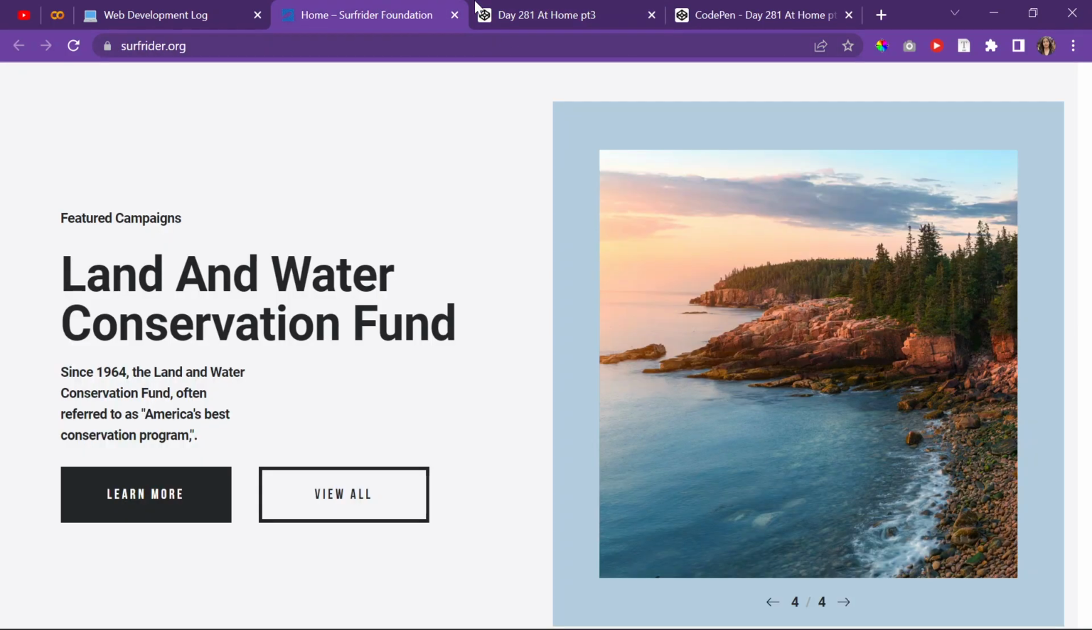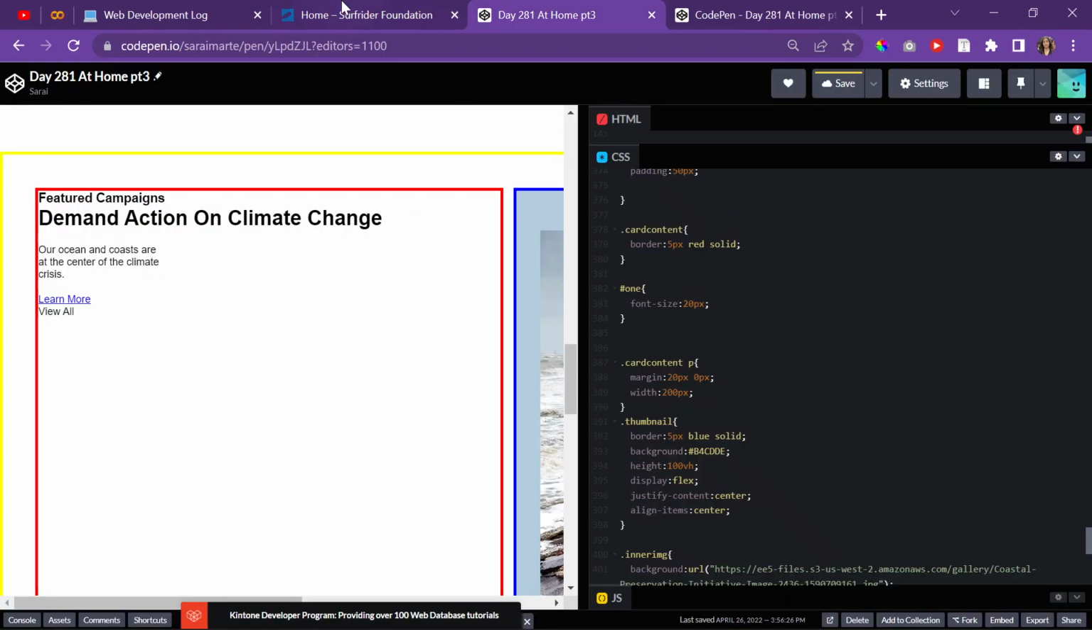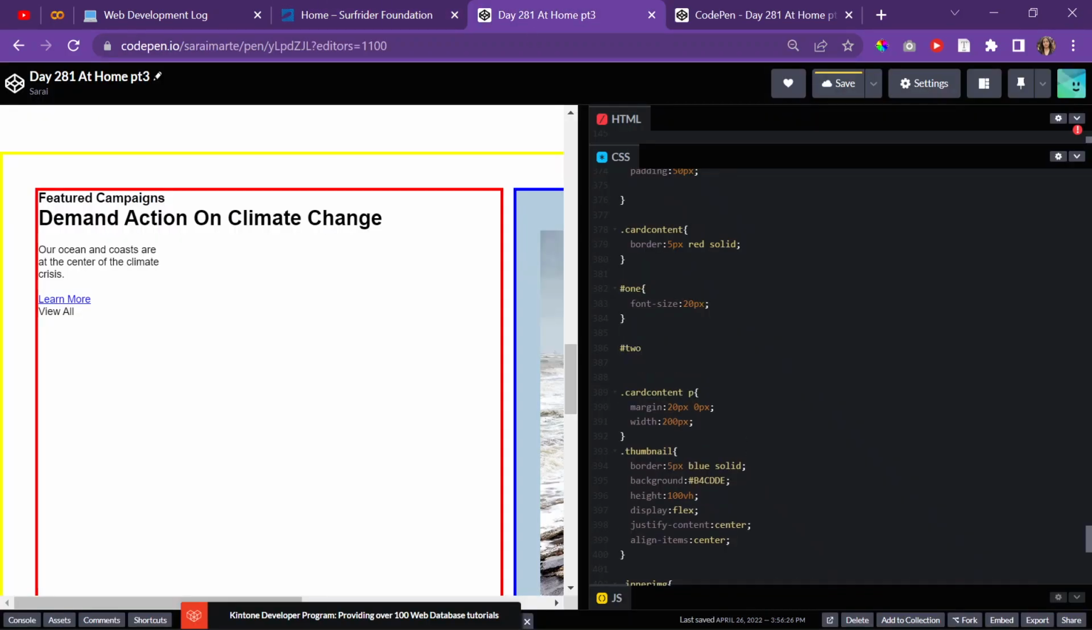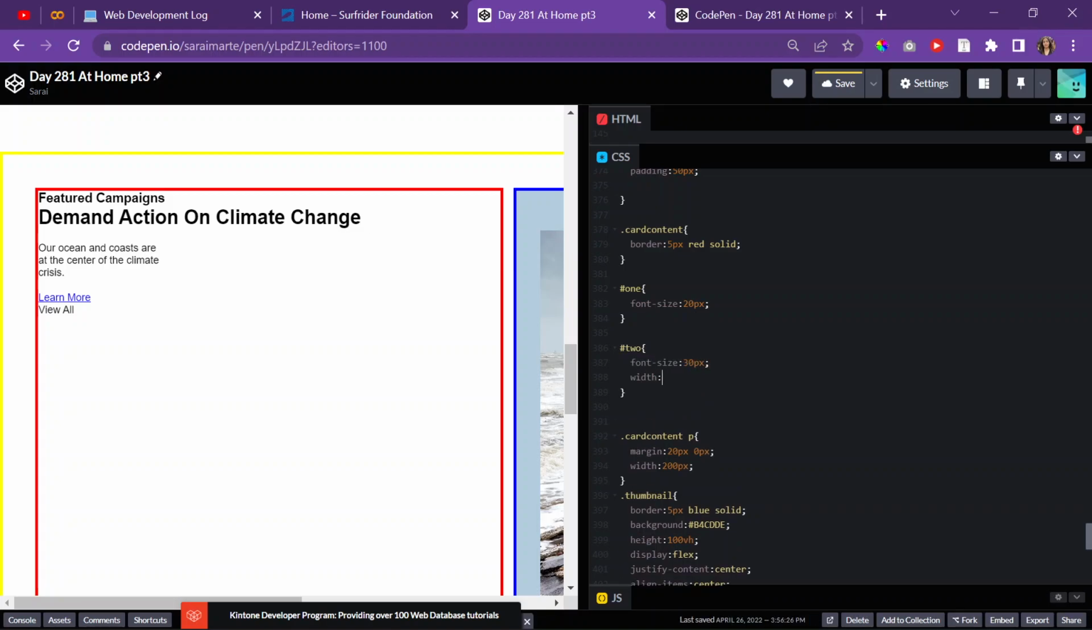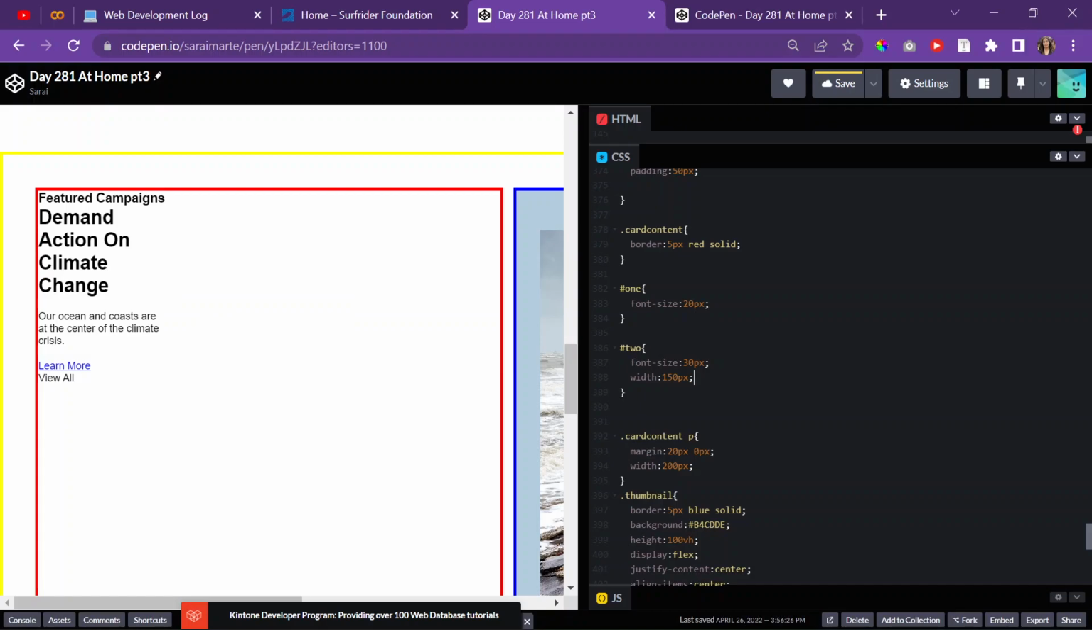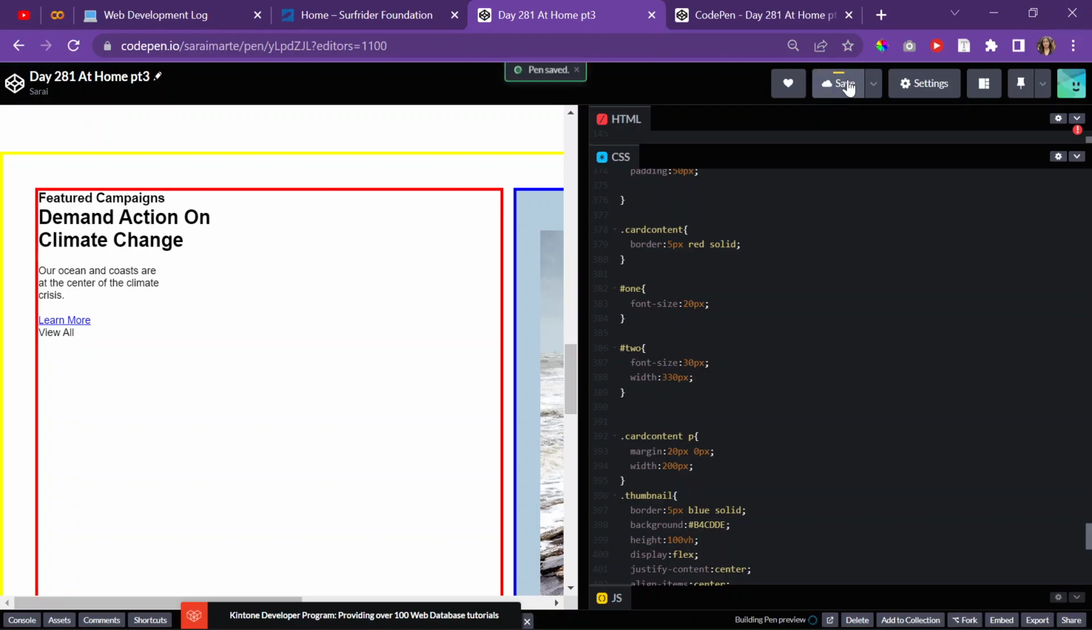And then the title, so #2 is gonna be a font size of like 30 pixels, and it's going to have a width of maybe 150 pixels. 350 pixels. I guess. Let's do that.